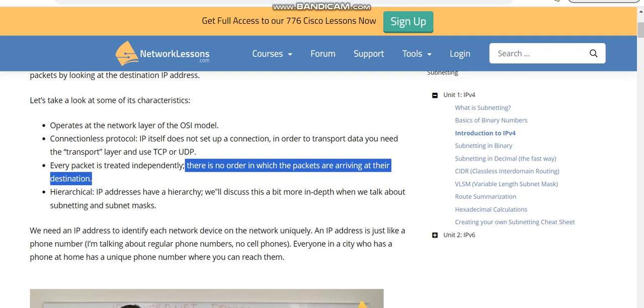Because IP is connectionless. Got the point? Any doubt here? No, right?